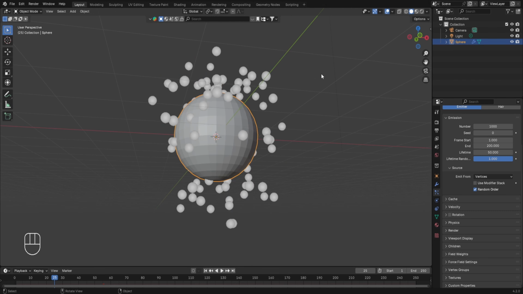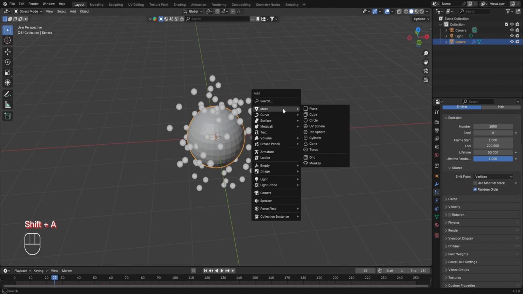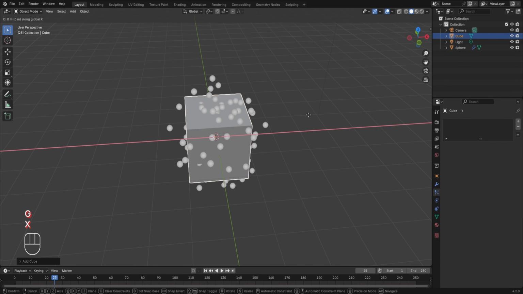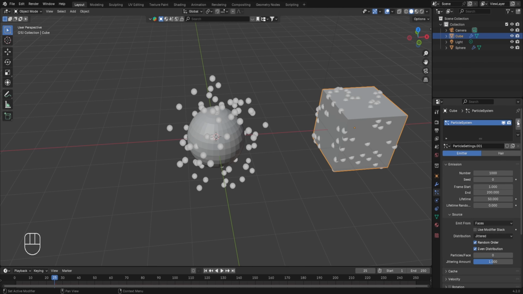In fact, to understand this in a much better way, let's add a cube in the scene. So press Shift plus A, go to Mesh, and select the cube object. Let's move it on the X-axis and place it over here. Now in the particle properties, click on the plus button to create a new particle system, and if you want the same particle system which is applied to the UV sphere, you can see that this one is saved with the name particle settings.